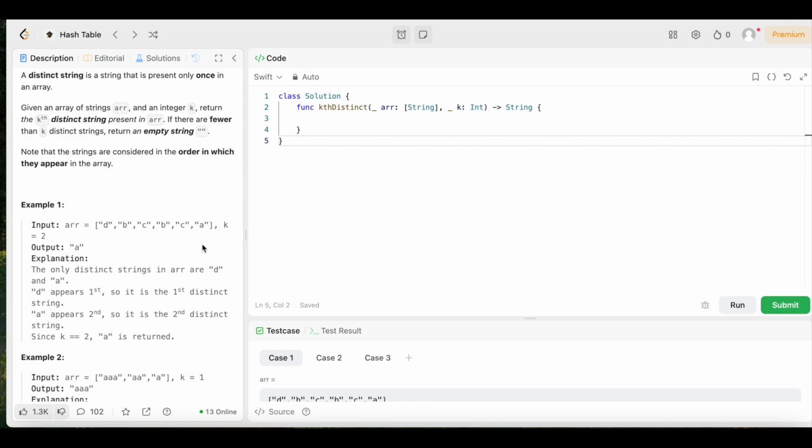So let's go through this just to make sure we understand what's going on here. We have an array of strings. We want to find the distinct strings, right? And a distinct string is a string that is only present once in the array. As you can see, we only have D once and we only have A once. Because we have B right here and B right here, that means B is not distinct. And we have C right here and C right here. That means C is not distinct because both of those strings appear more than once. The only strings that appear once are D and A.